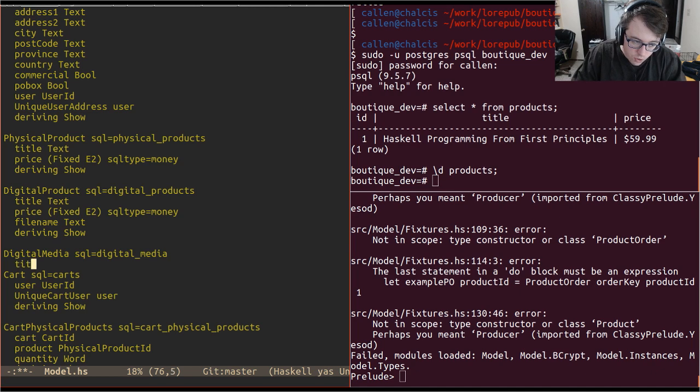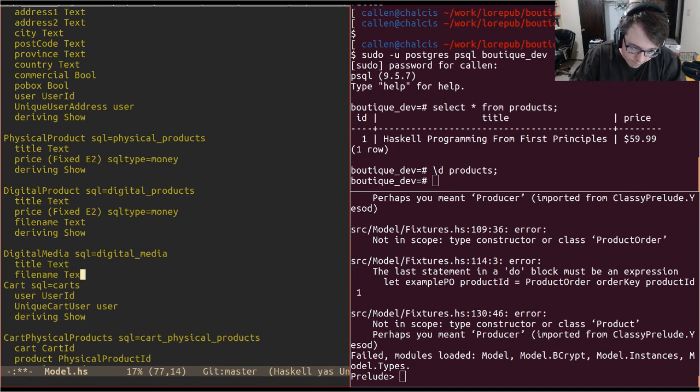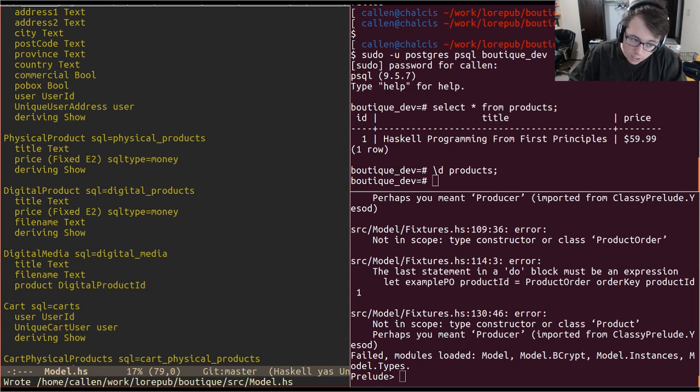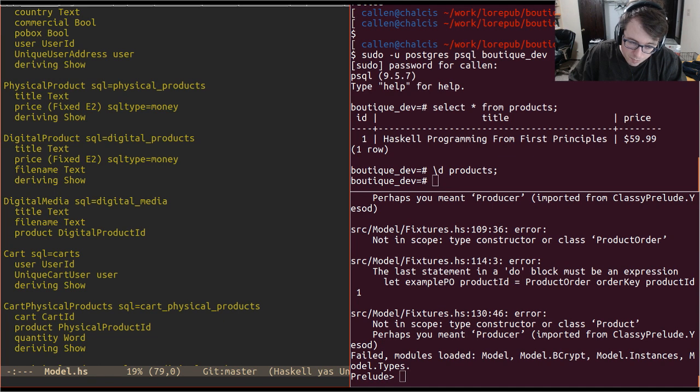Okay, so media is going to have a title and a file name and a digital product. It's just going to be product. It's always going to be digital. And then digital product ID. And I could set some kind of uniqueness thing on this. I'm trying to think about what exactly should be unique though.